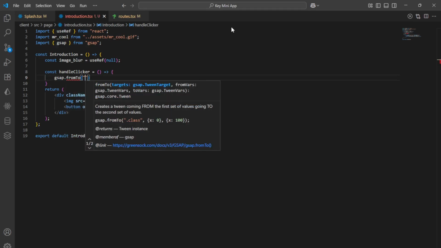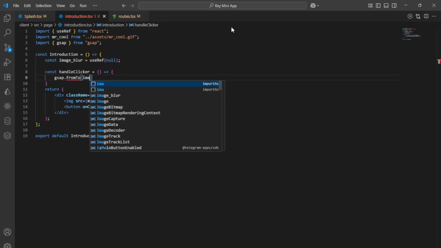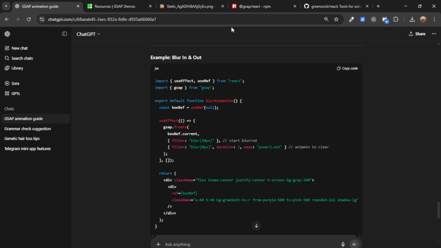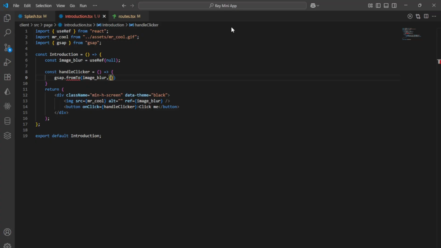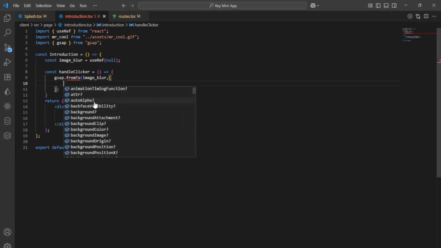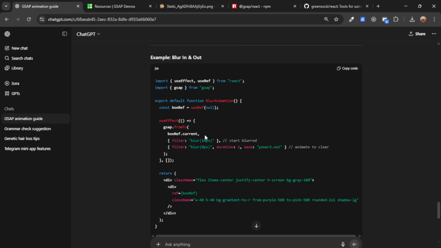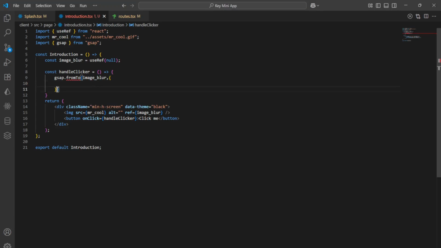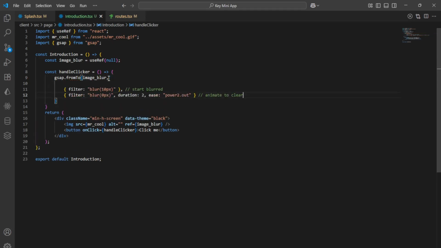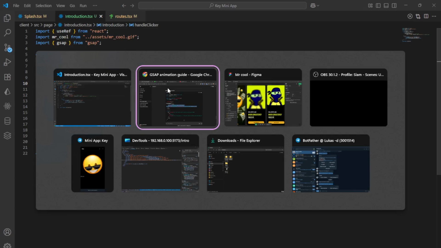To target is the image blur, then from vars to vars. So I have to pass the from vars, which is here I have all the CSS, so I want that. First of all I am doing an experiment, as you know, so I am copying that code, but later I will write that code by myself.